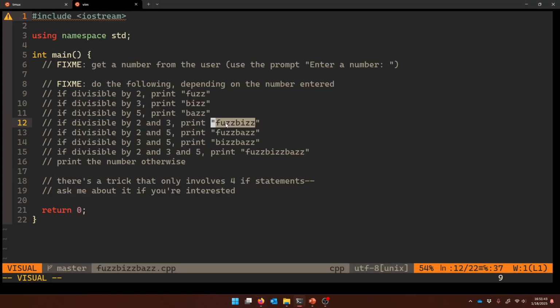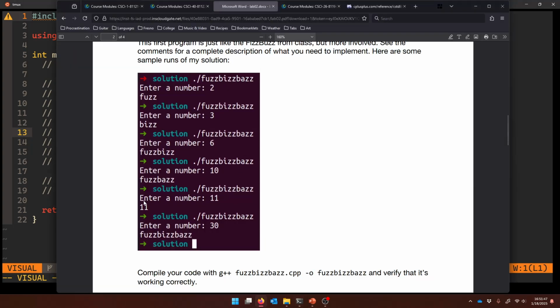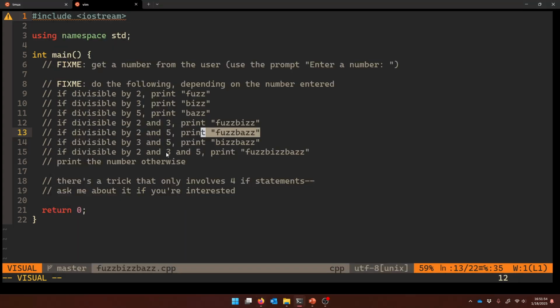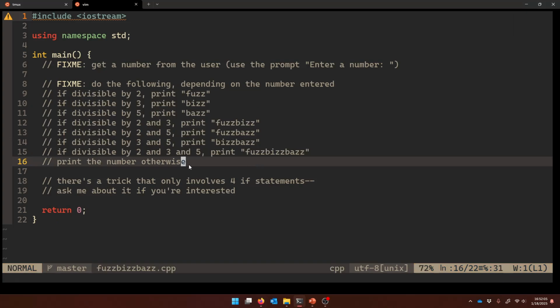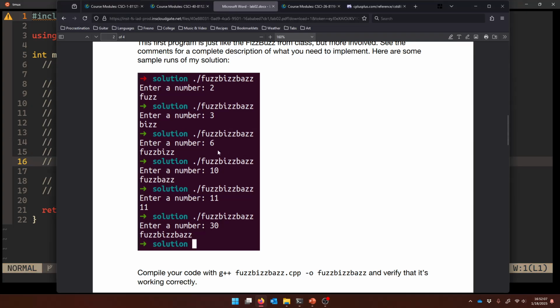And then 10 is the same as 2 and 5, so that's fuzz baz. And then prime numbers, for example, are ones where none of those apply, so you just print the number. And if it's all three of those numbers, 2, 3, and 5, like 30, you'll print fuzz, biz, baz. And it works for all the other examples as well. So give it a try. You'll have to rearrange these, of course, just like we talked about in class. And practice your big long if, else if, all the way down to else. That's what you're going to need here.